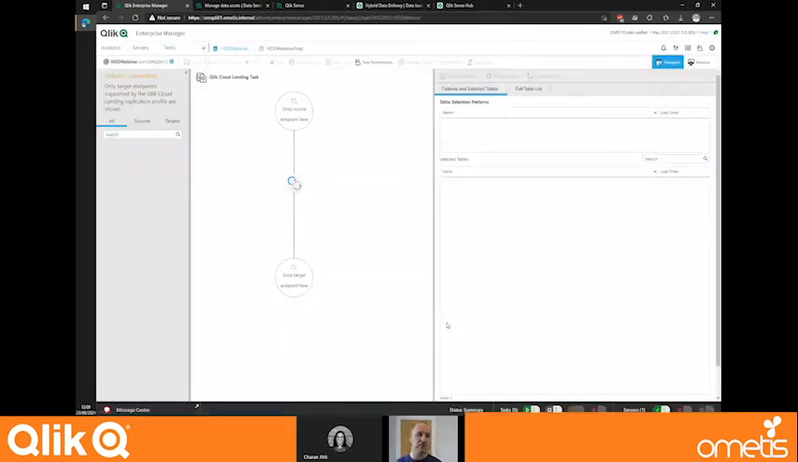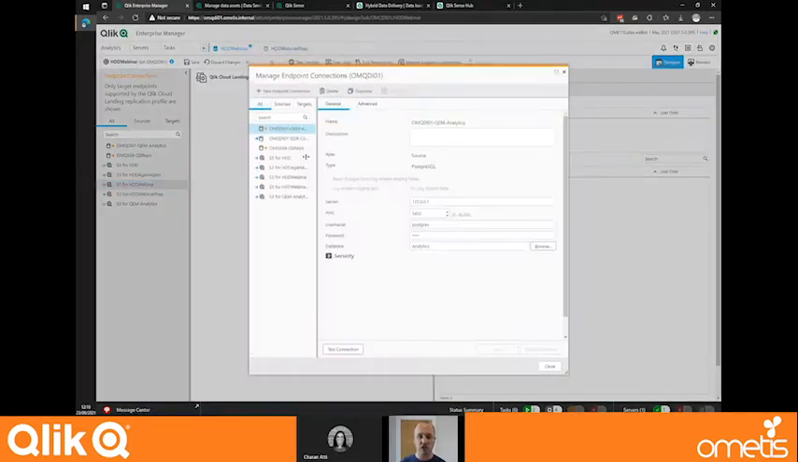And this then becomes very like a normal Replicate task. I'm going to say what my source database is. In this case, it's our on-prem Qlik Sense repository database for this scenario. And I've already created this endpoint connection here. So these are as a target. I'll just quickly show you what that looks like.